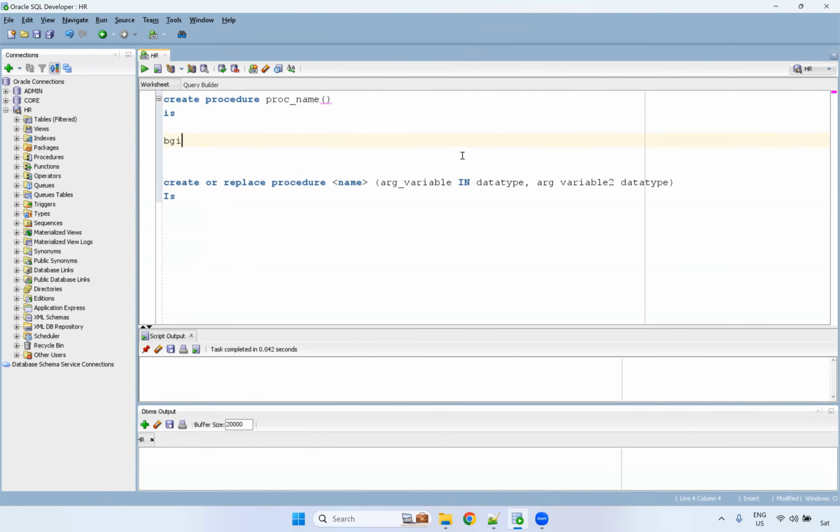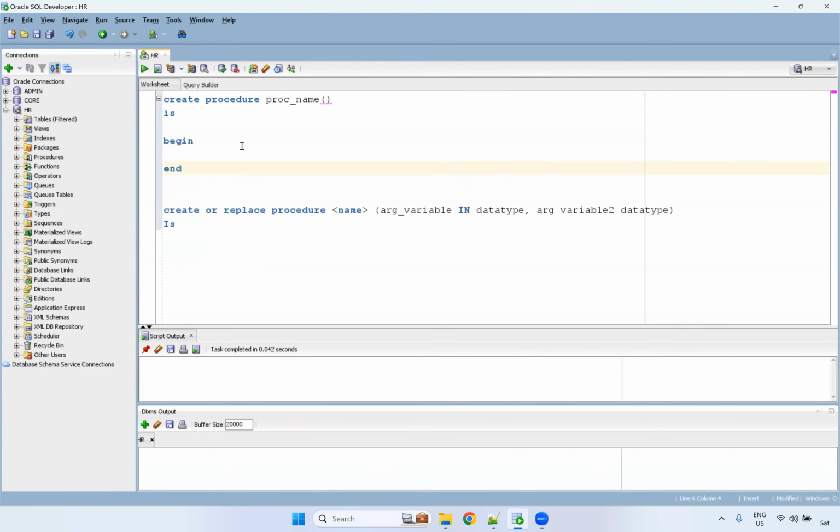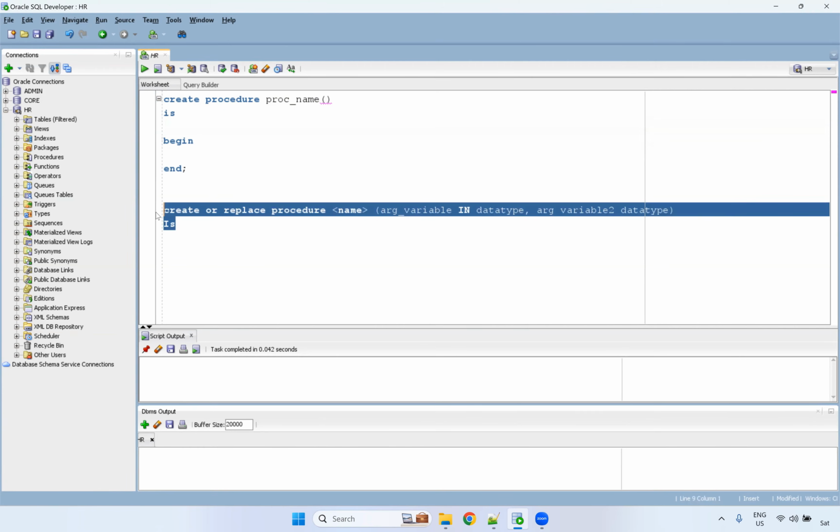Then comes IS and BEGIN. You can use IS or AS, either one. Then BEGIN, and then END. This is what we will write. Within this IS and BEGIN, we will write the variable declarations. All the variables we will put here, within that IS and BEGIN, we will write all the declaration part. But this is the specification.